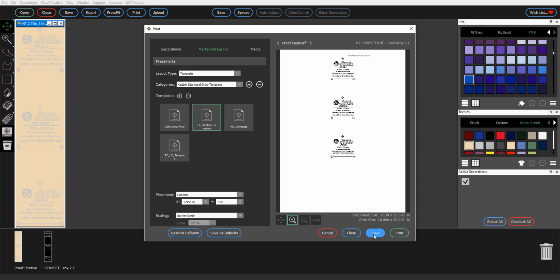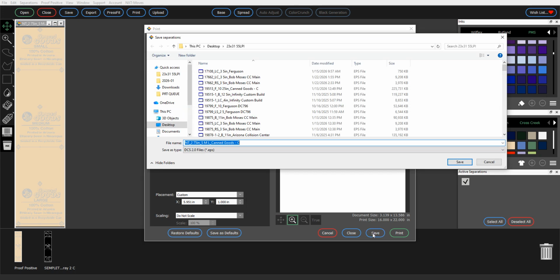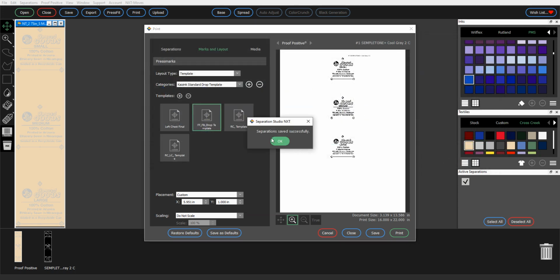And then we're going to go ahead and come to save. We want to ensure that this is saving in our 23 by 31 55 LPI folder. I'm going to go ahead and hit save, and the separations were saved successfully.